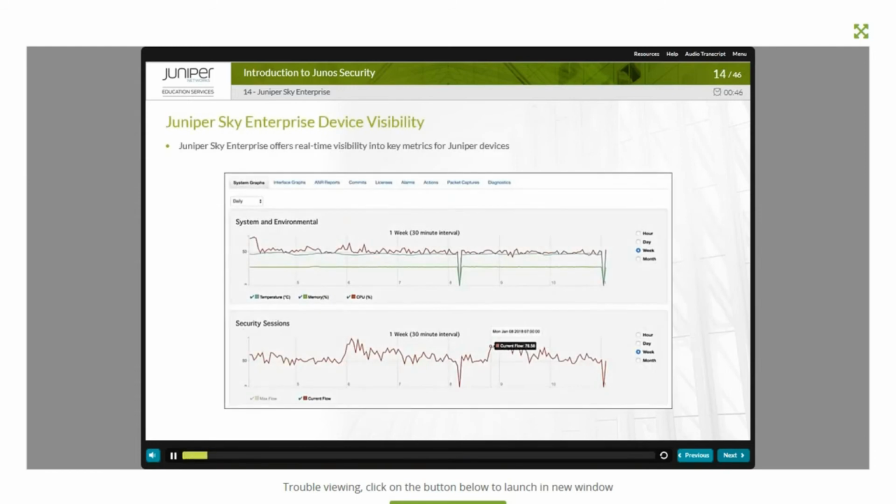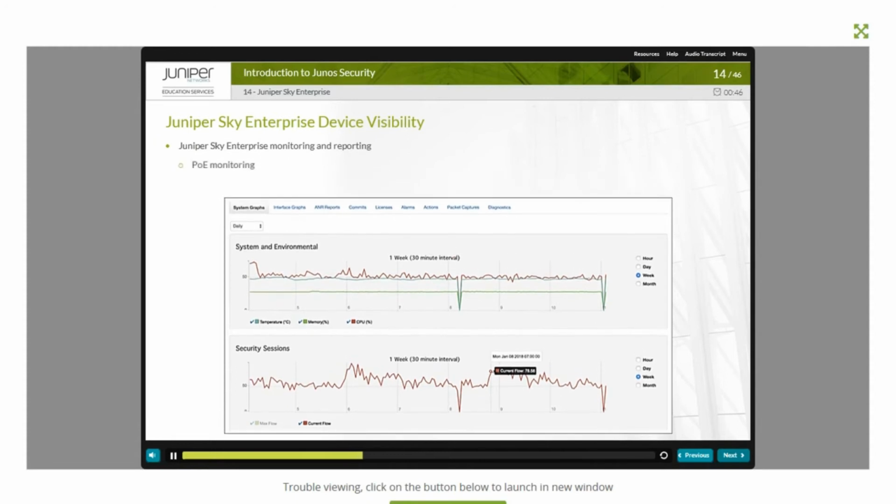Juniper Sky Enterprise offers real-time visibility into key metrics for Juniper devices, highlighting performance trends and potential issues on the network. Juniper Sky Enterprise supports these monitoring and reporting features and functionality: PoE monitoring, live packet capture to perform deep dive traffic flow inspections, license tracking, system alarms and SMTP device availability alerting, site location visualization, Ethernet switch tables, Link Layer Discovery Protocol, or LLDP, neighbor tables, Address Resolution Protocol, or ARP, tables, and device performance trends.